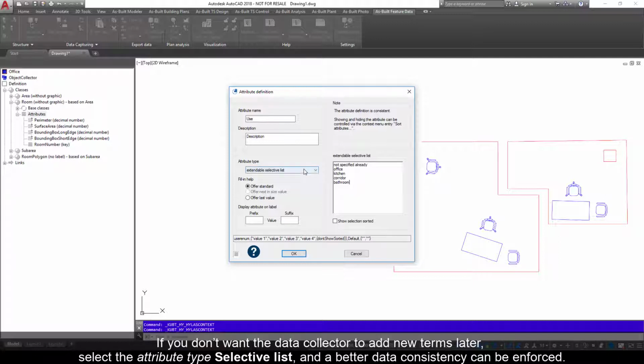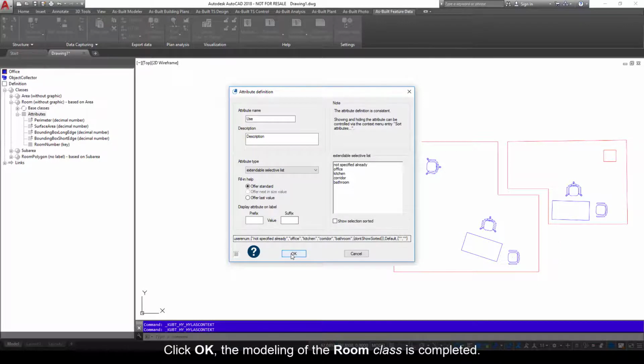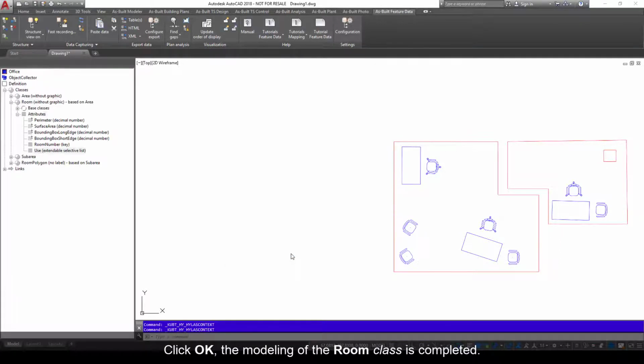If you don't want the data collector to add new terms later, select the attribute type Selective List, and better data consistency can be enforced. The option Offer Last Value means that the value that has been selected or entered last will be offered next time. Click OK. The modeling of the Room class is completed.